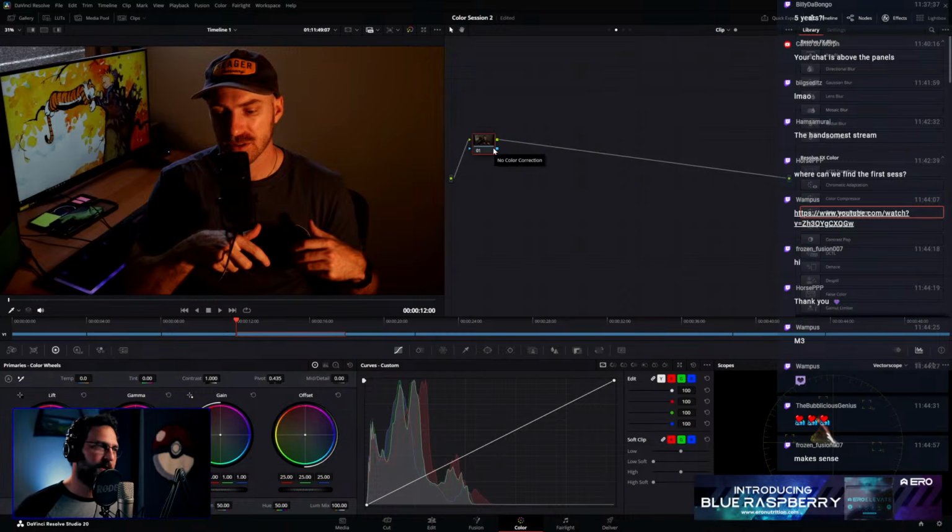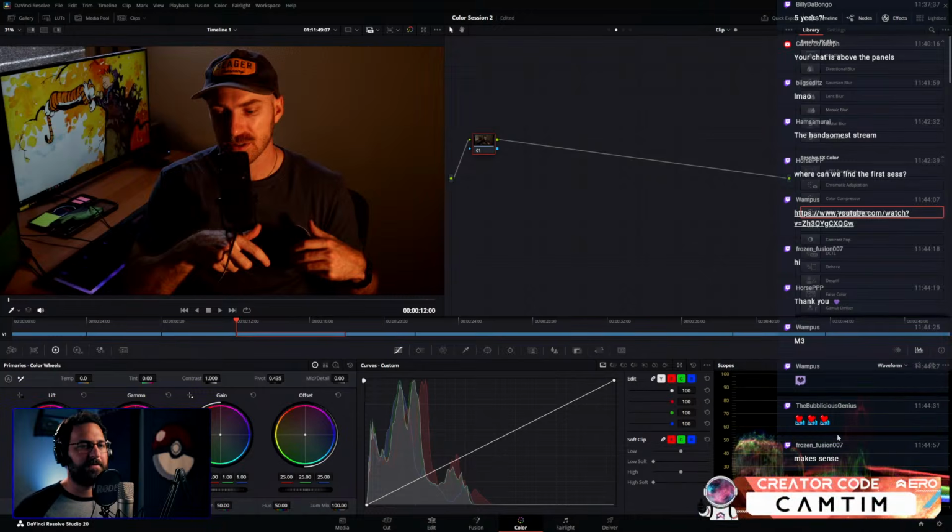At least not always. So what we want to do now is look at this and say, okay, we have our color management in place. Now I can tell that this is a little bit underexposed. So I'm definitely going to want to take a look at my waveform over here, and I can see most of our image down here is pretty low.